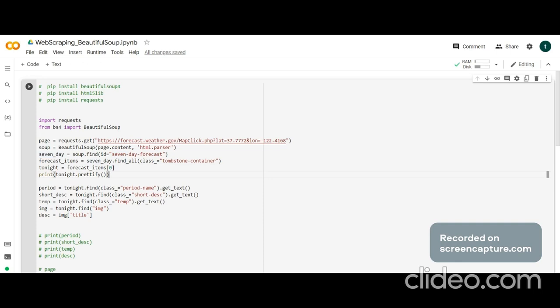The forecast item is nothing but that. This is the class name which I'll find all. Another thing: what is meant by tonight? This is nothing but that. When I need this weather forecast, I'm getting it like this.